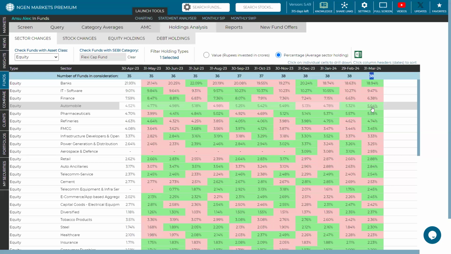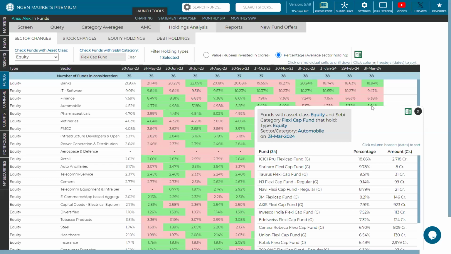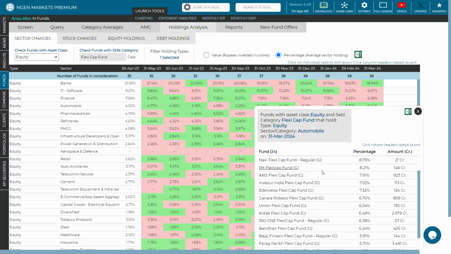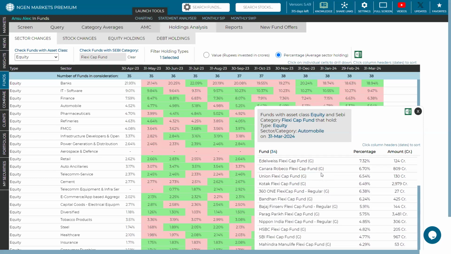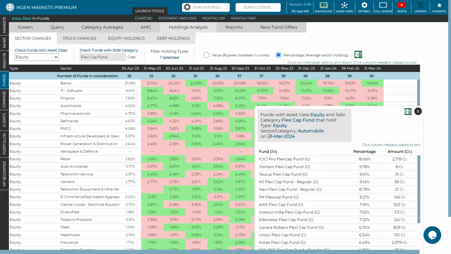Now, the process remains exactly the same. You want to see which funds have invested into automobile as a sector. You simply click on this 5.64 percent. So this shows you a list of all the flexi cap funds that have invested into this sector. And this is as of the latest data. As I mentioned, you can view this in a percentage format as well as the amount that has been invested. And Excel download for the same is also available.